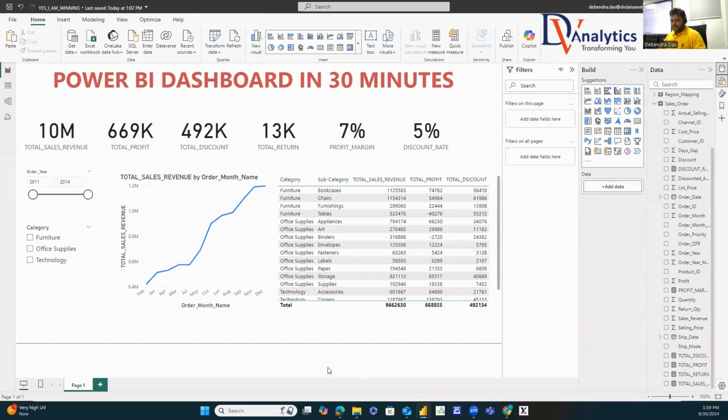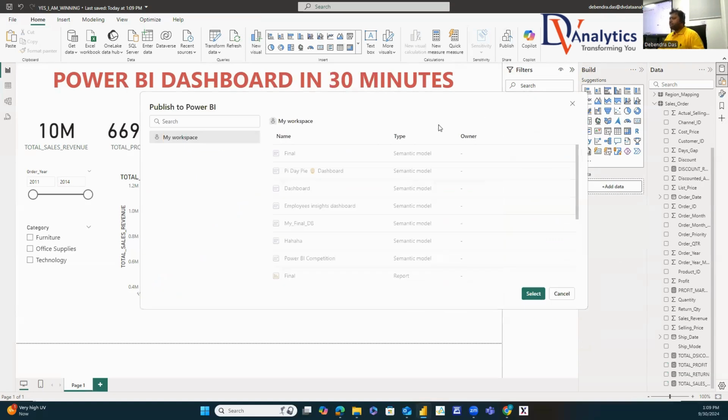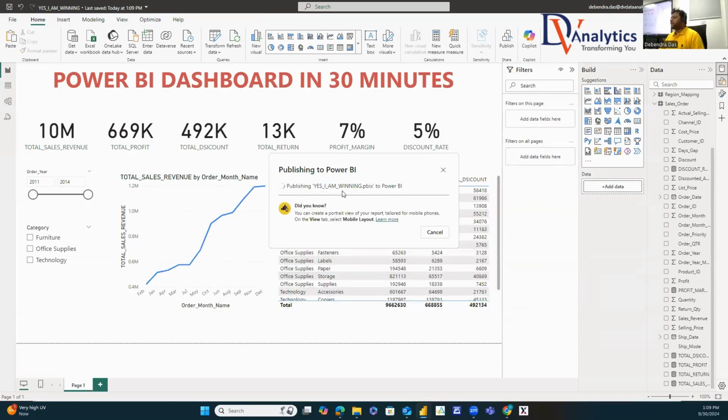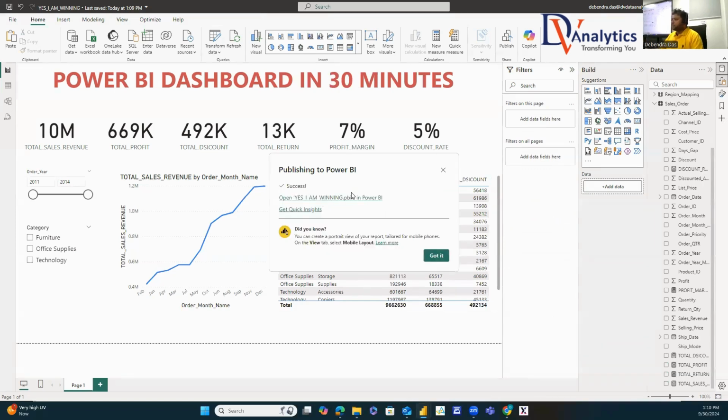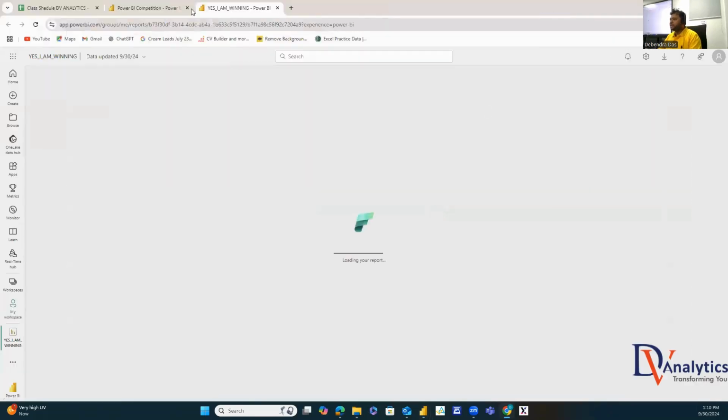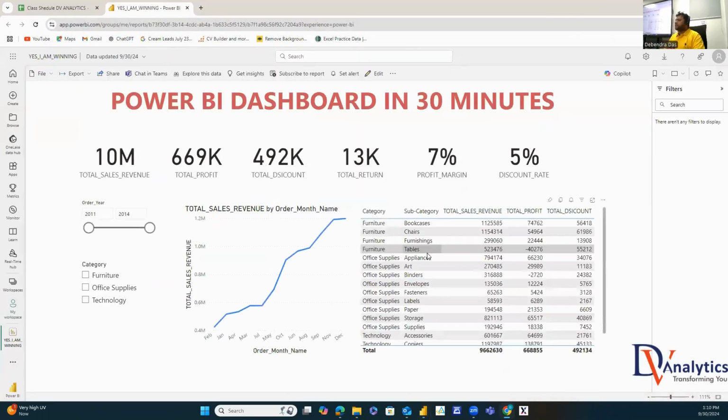Yes or no, guys? I'll press Control S. Now I want to publish this. Since I have access to publish, the moment I click on publish, it will ask which one I want to publish. I select my dashboard name. Now you can see it is publishing into my Power BI service. The moment it's published, it says success. When I click OK, it opens in my Power BI service window. You can see that it is opening here. Can you see this? Is my dashboard coming?